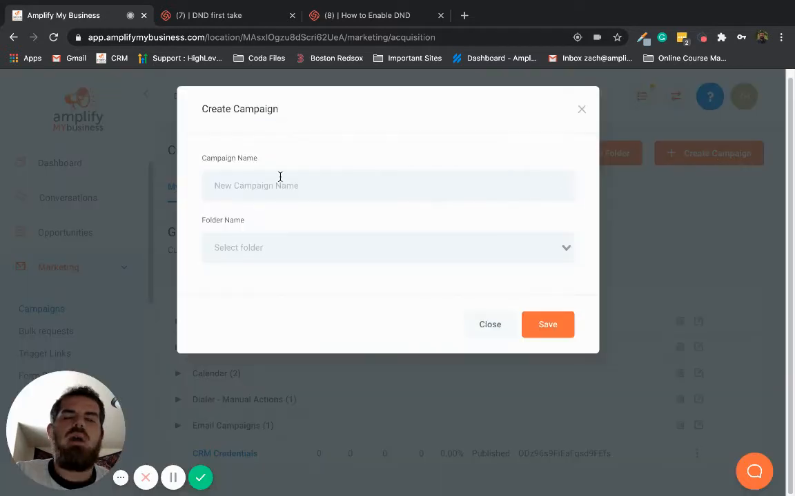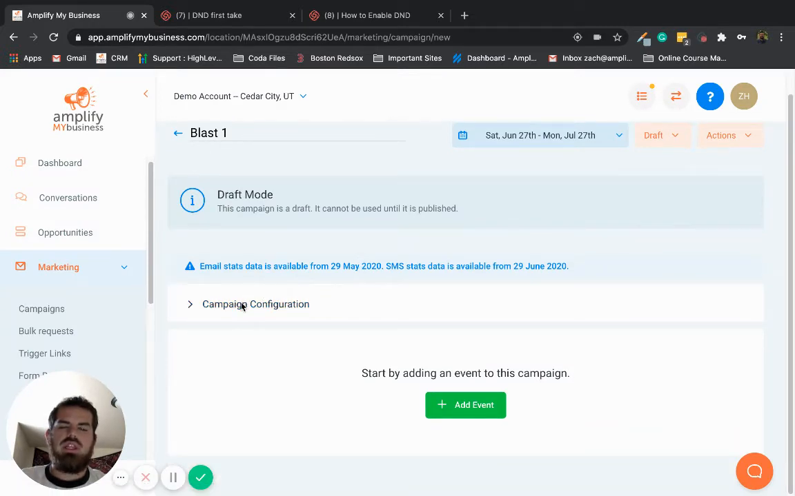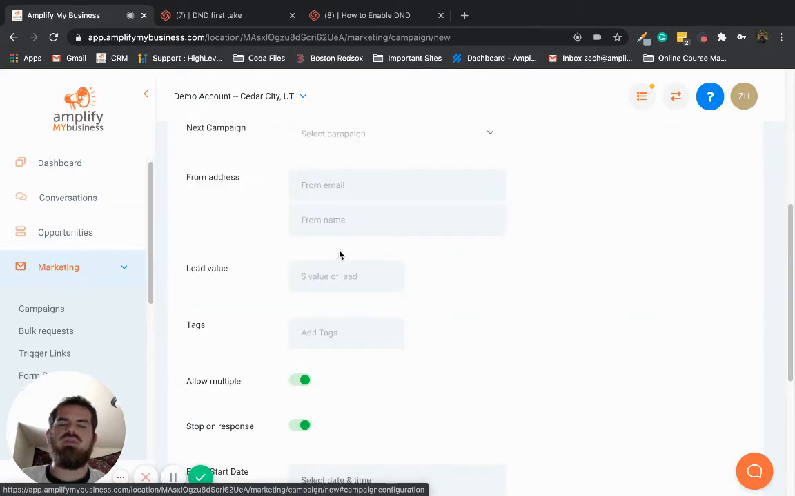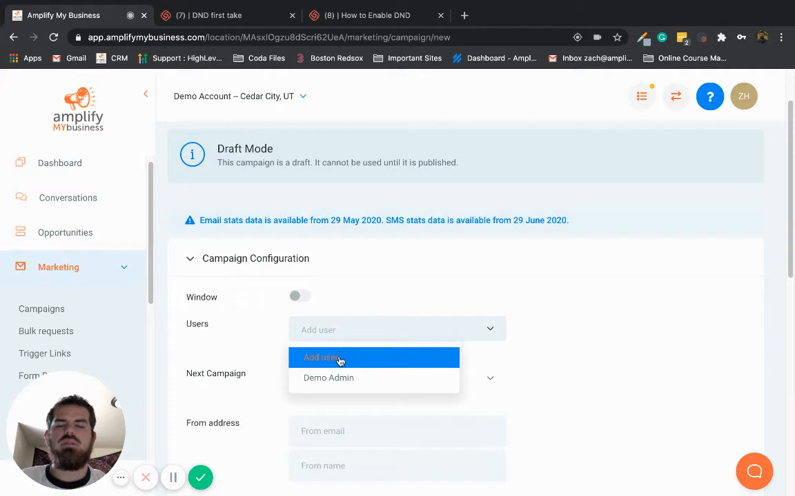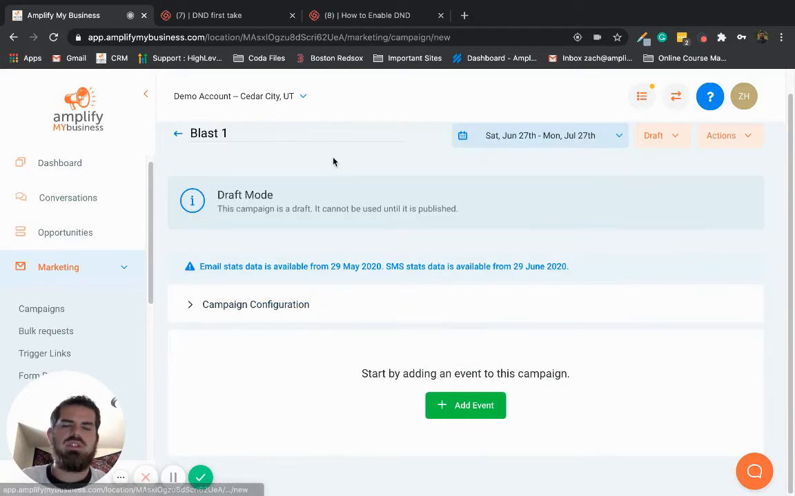So I'm going to create a campaign, and I'm going to call this Blast One. Okay, and I'm going to click Save. And then I'm going to come to my campaign configuration, and add in a user that I want to be used for this blast, meaning that the text messages or emails are going to be coming out of this person's system phone number and from their email. So as soon as I do that, I'm going to click Save. I'm not going to worry about the other stuff for right now.